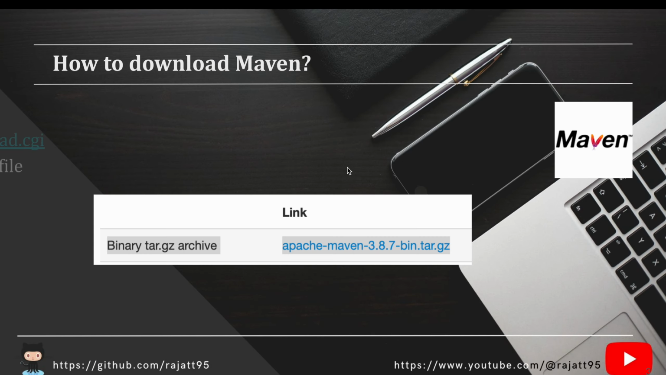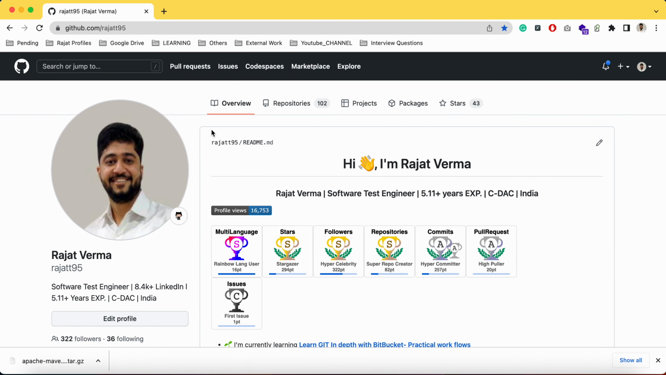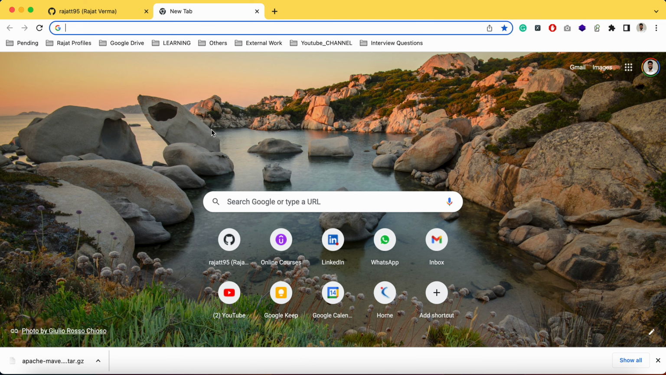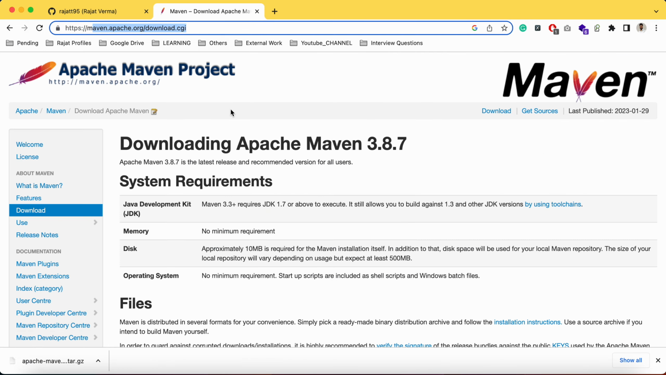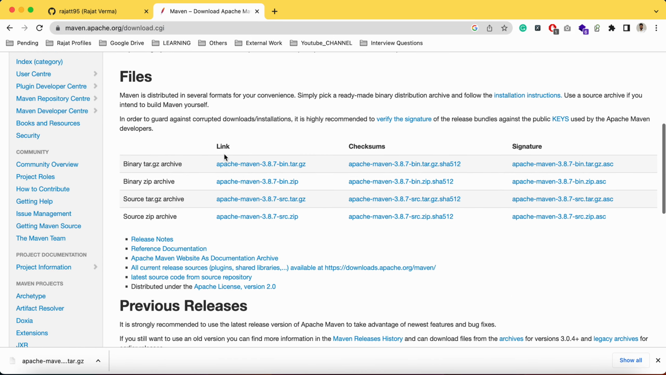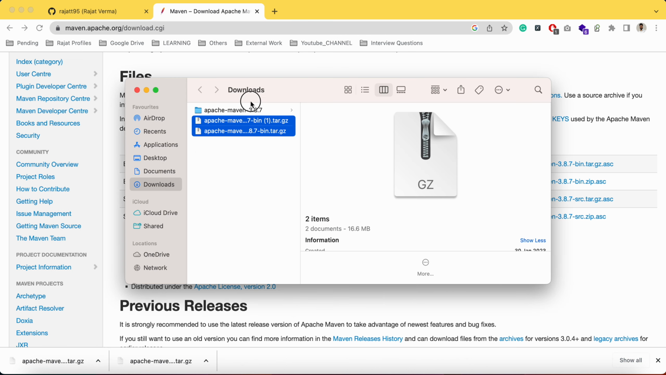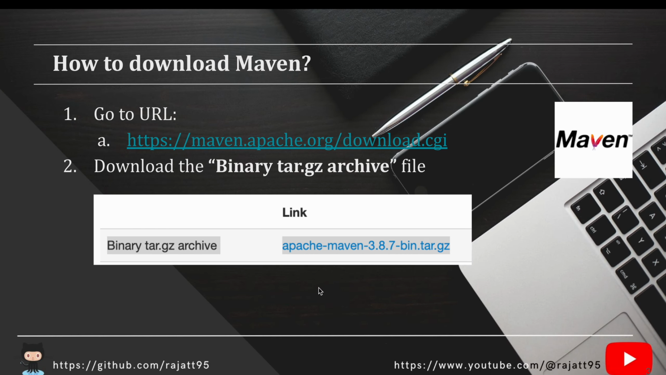Now, how can we download Maven? You just go to any browser, like maybe Chrome, Edge, Safari, or anything, and just type here "download Maven". Go to the very first link. This is from the Maven site. Scroll down to the link section. You have a file, Apache Maven, version number 3.8.7, bin tar gz. You just click on this link. Once this is downloaded, open it, copy this file. Now you see we have already downloaded this file.